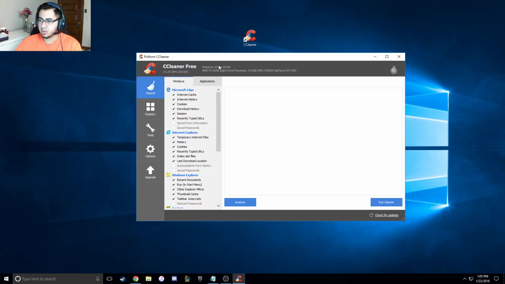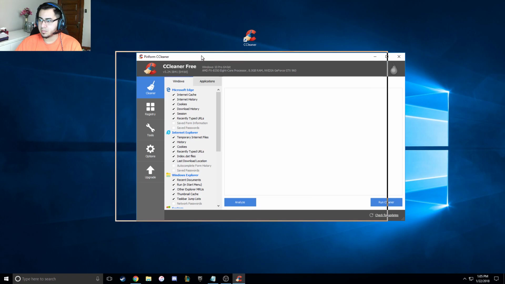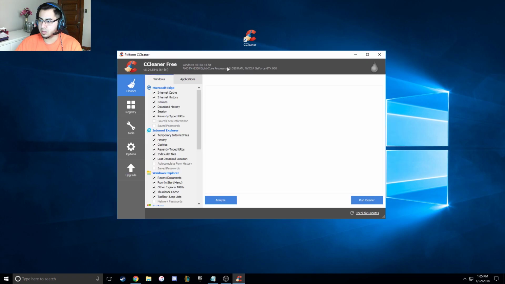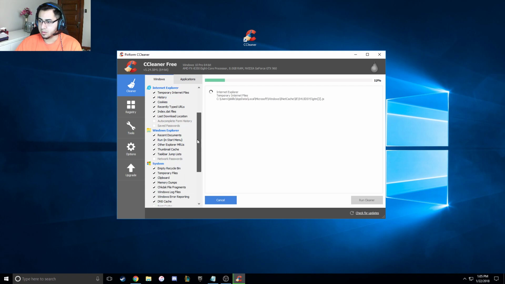What's neat about CCleaner is that we see the PC specs right here. We can see what our PC specs are, and it's really nice. The first thing that I will do is click Analyze here. This is going to analyze all of our stuff and research our hard drive, making sure that all of our stuff is there before it even clears them out.